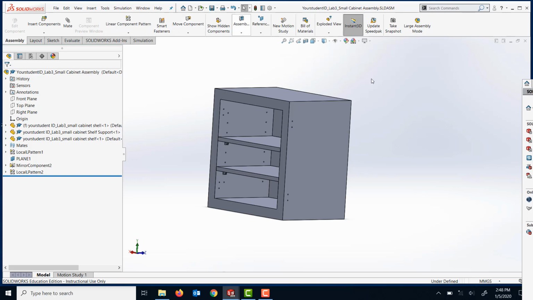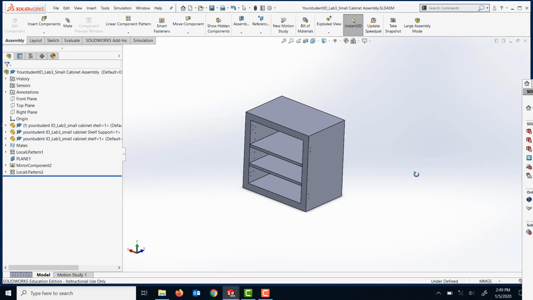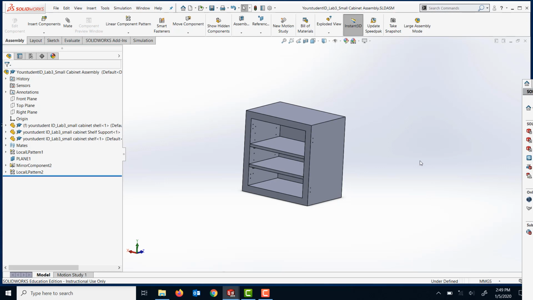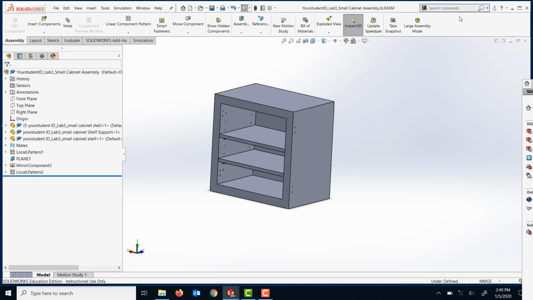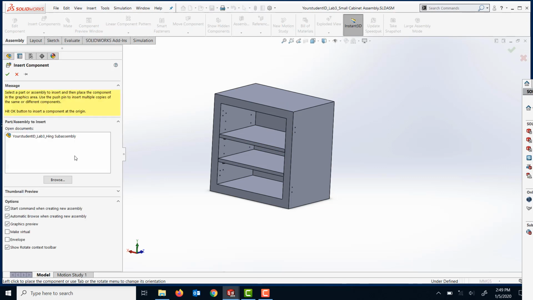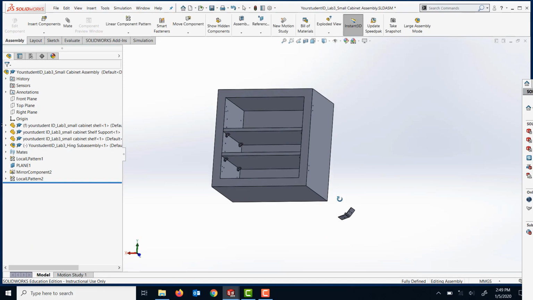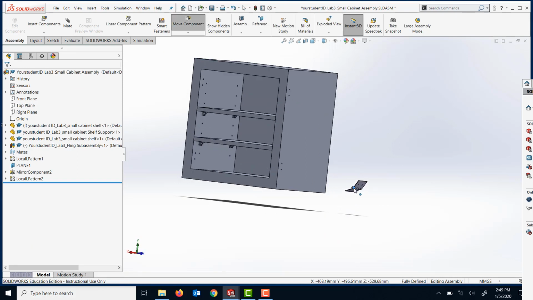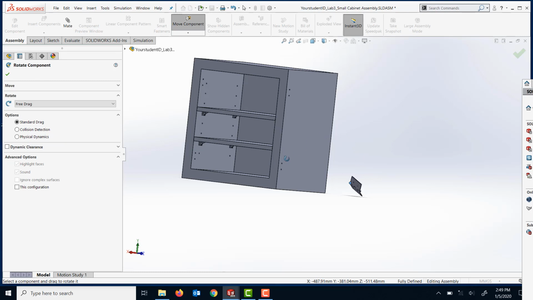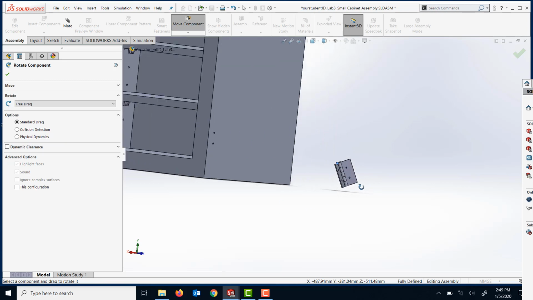Again, I'm gonna save my file, and now what I'm gonna do is bring in the subassembly for the hinge that I have just created. To do that, I'm gonna click on insert component, and it is showing my hinge subassembly there. So I'm just gonna select it and drag it there. If it's not showing there, in your case, you can always bring it from your folder. So I'm gonna just rotate this like that, and now I'm gonna start doing the assembly.